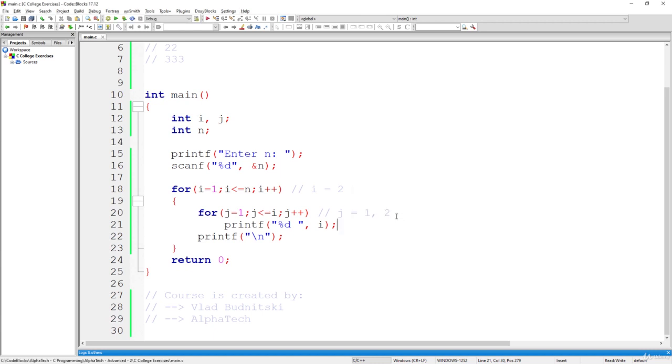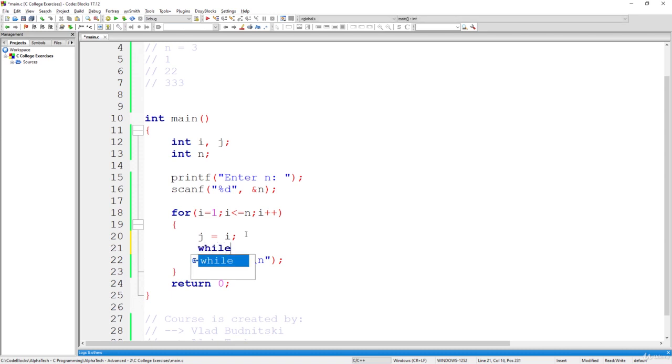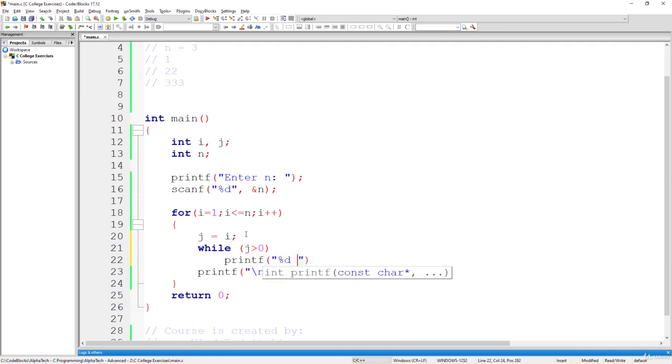So another option that some of you probably thought about is maybe to use a for loop, and inside of this for loop to use a while loop. So that's also an option, and let's think about how it can be used. So we need to print i, the value of i times, right? So we can say that, let's say j equals to i, right? And we will say as long as j is greater than 0, then in this case we will print the value of i. So let's go like this, and here specify the value of i.